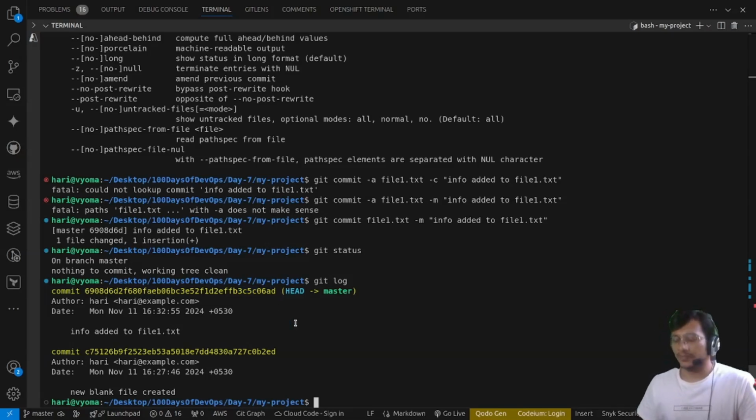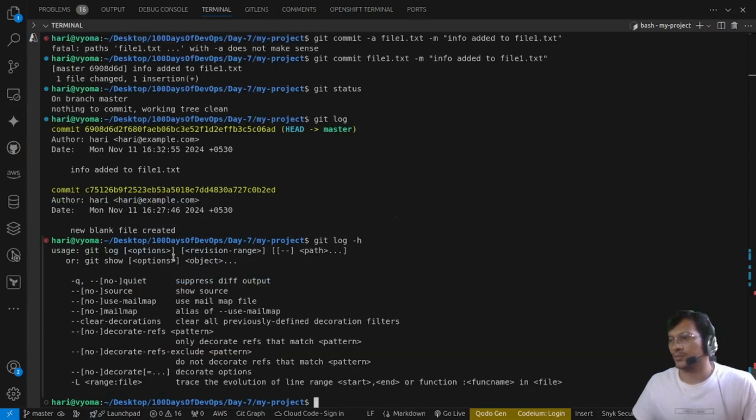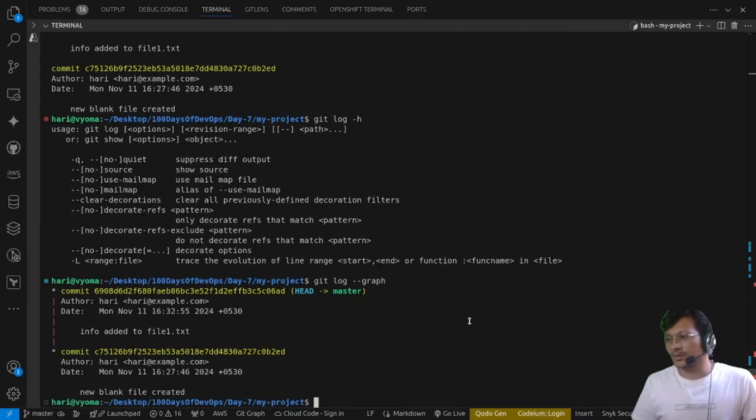Git log also has some other options like quiet, suppress, show source, decorate references, and clear decoration. So there are many other things that we can do over here. Graph is not shown, no problem with that. If we just see the graph now, here you can see a line. It can be elaborated more. Info has been added, and this is how the branch looks.